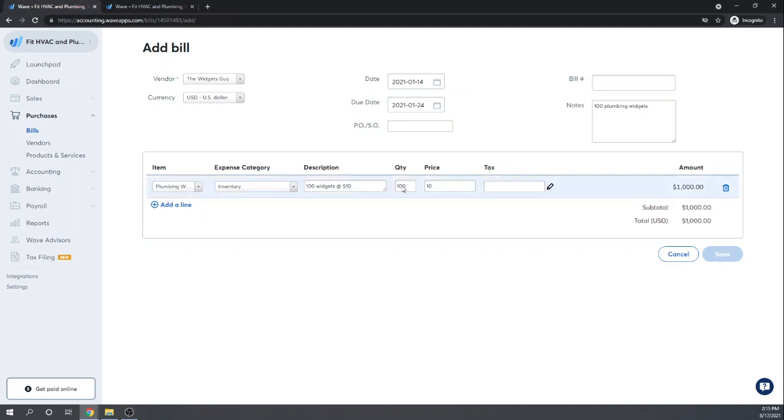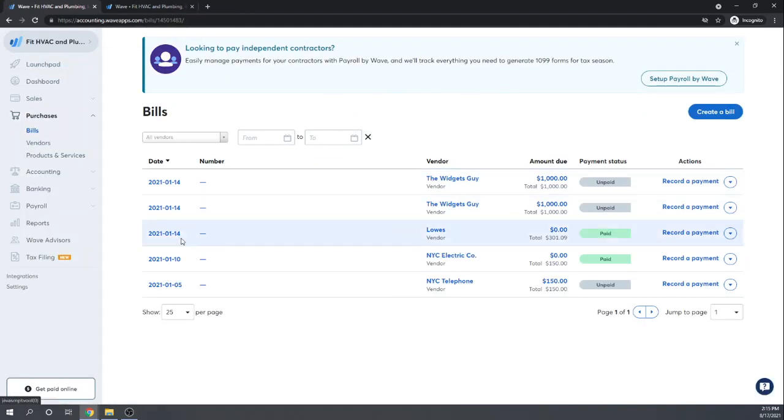I wonder if it's having trouble saving it because I changed that expense category. Let's go to bills, see if it shows up. Let's change the screen. Let's go to vendors. I seem to be kind of frozen up. Okay, there we go. There, it finally created it. It said so. Bills, the widgets guy, unpaid. Okay, so a rubric here. So create a bill for the purchase of inventory. I was able to do that.